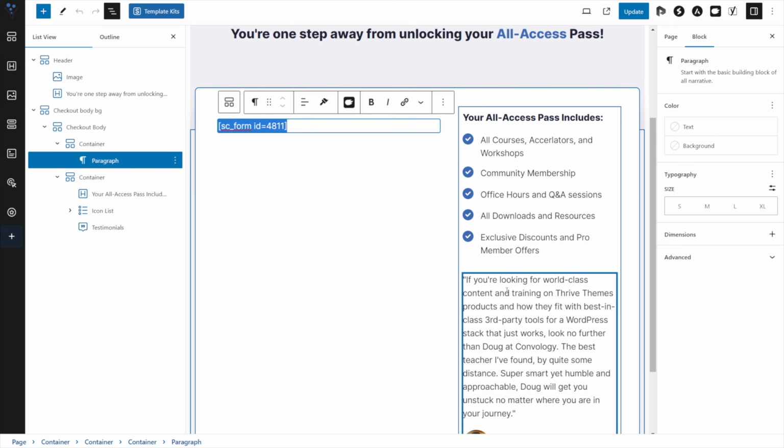And from here, you can use the block builder to customize this page or your page builder, whatever you use, in any way that you wish.